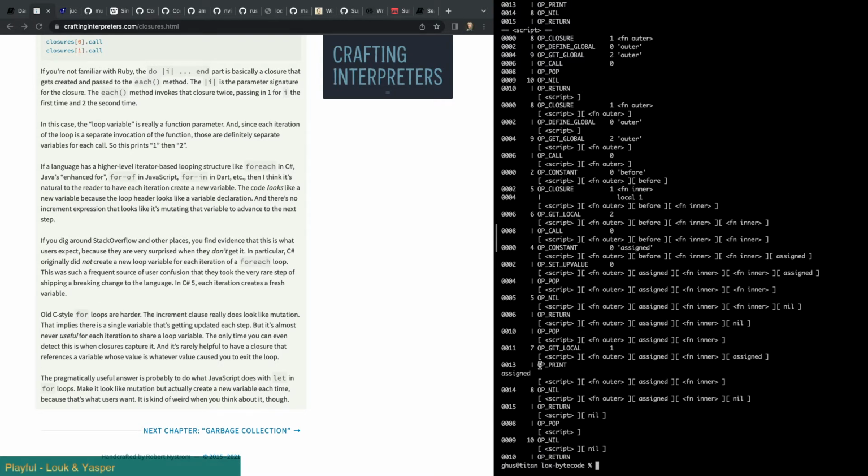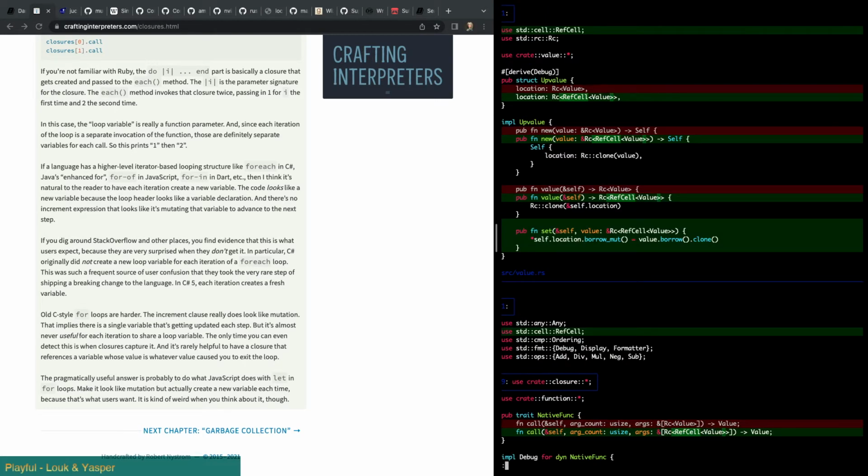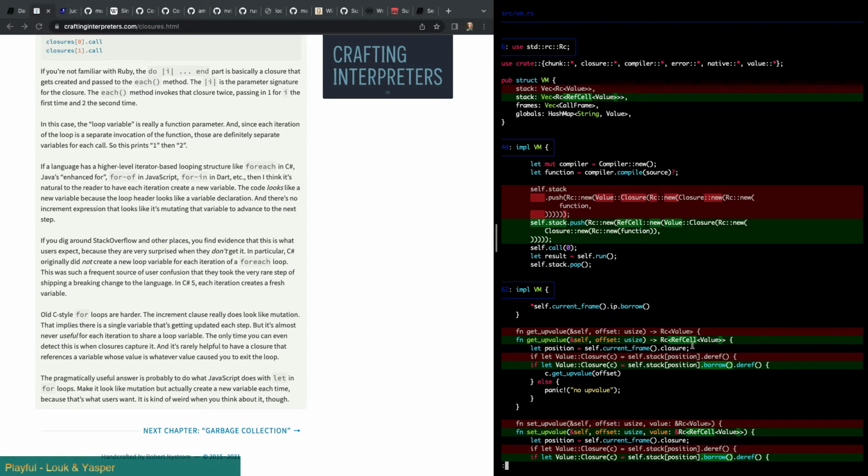And now, okay, so now it's fixed, but it's painfully fixed because we're cloning everything everywhere. Look at the diffs here. Not enclosure, native VM here.